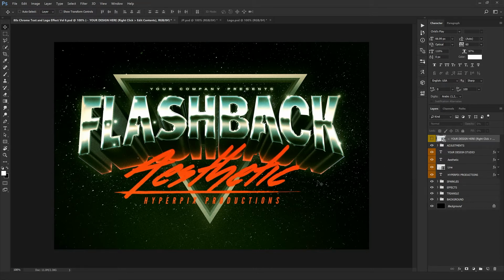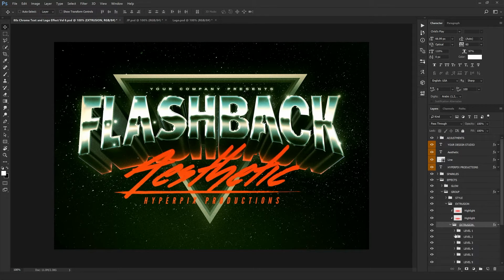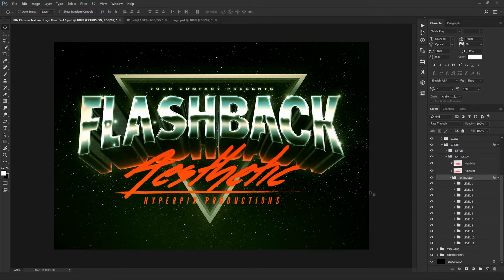So I'm going to get on with the rest of the layers. From the effects folder, group extrusion, one more time extrusion. We have 11 levels of extrusion, which is our 3D effect. If you want to lessen the 3D effect, we just need to switch off some of these layers. I'm just going to keep 5, about half the 3D effect.